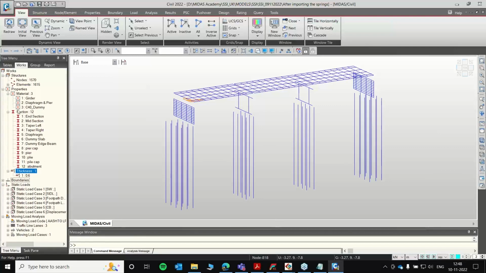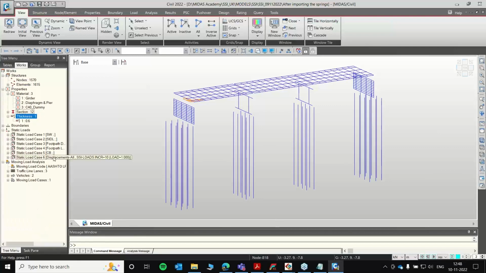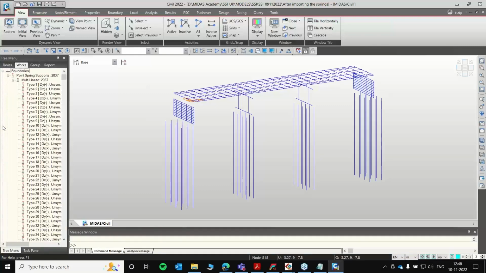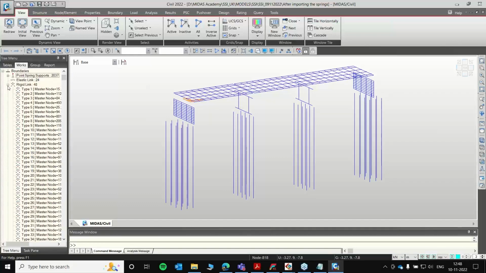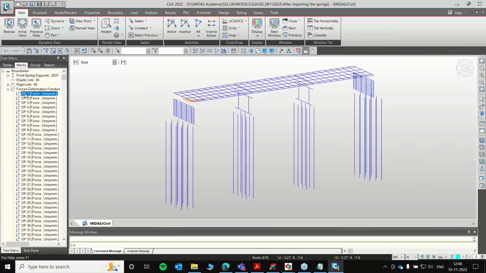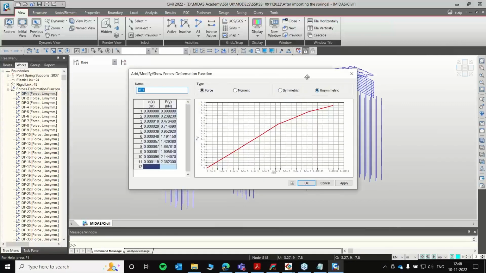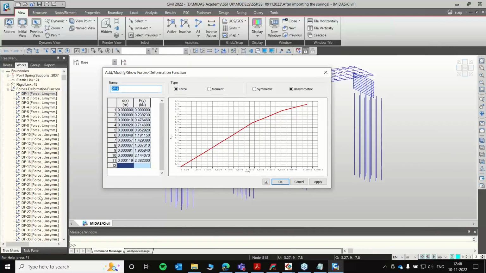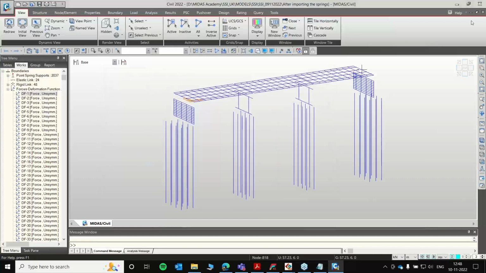So what I'll do is I'll look for the force displacement curve. Okay, click on boundaries. Okay, all the springs are present here, all the rigid links. Then the force deformation functions. You can just click on any random node in here and you'll get your force deformation functions. So this is how you can conduct your SSI.